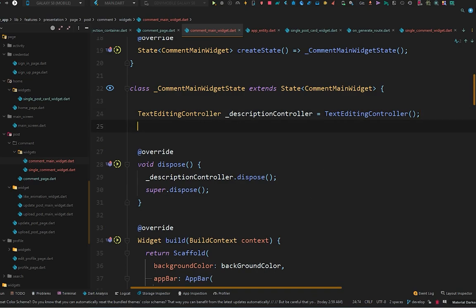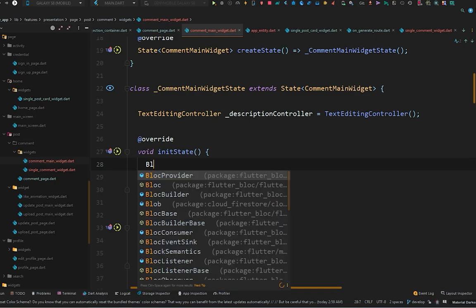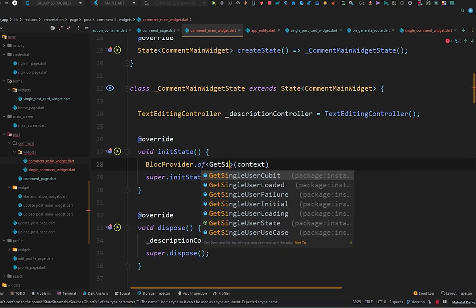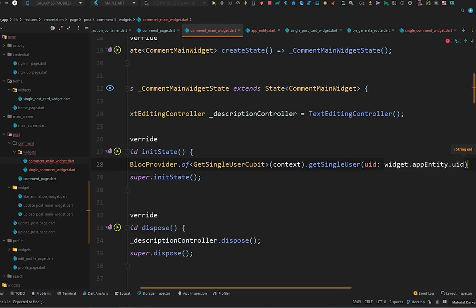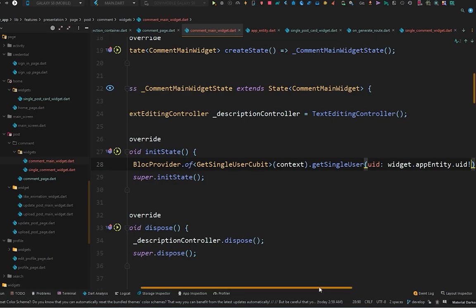And now in the init state, we have to do one thing. It will be BLoC provider dot of context, and the context will be of get single user Cubit to get the single user Cubit, and the UID will come from widget dot app entity dot UID of the current user, and pass the assertion operator here because it was nullable.